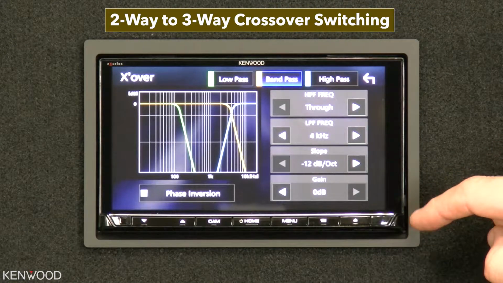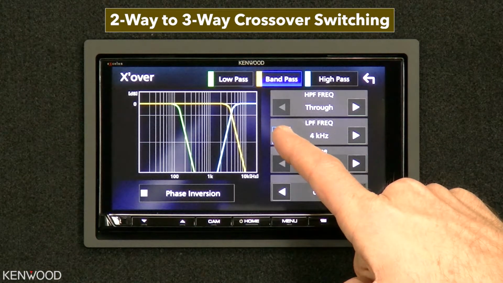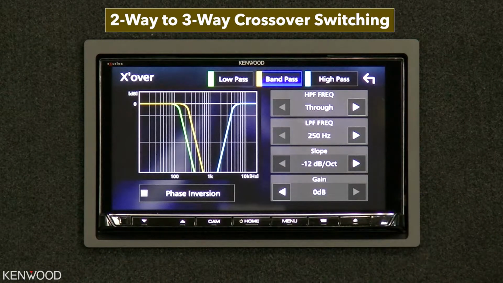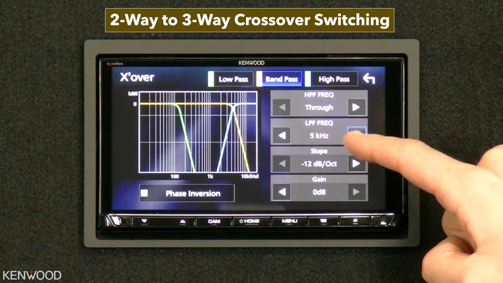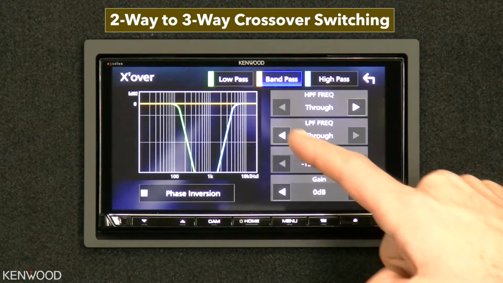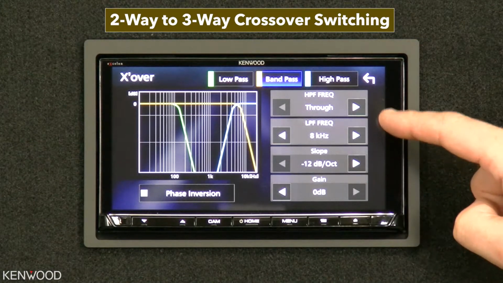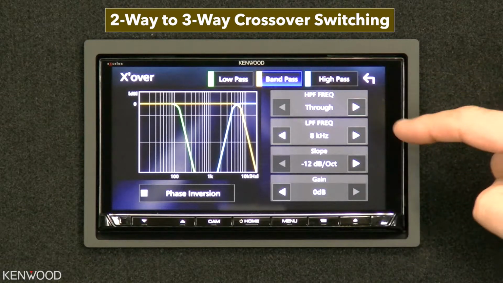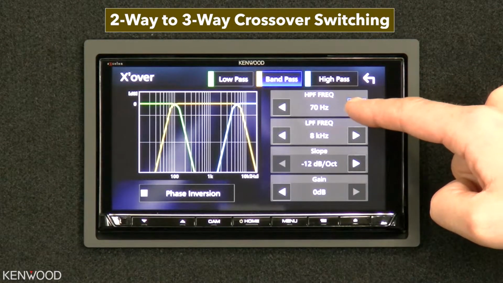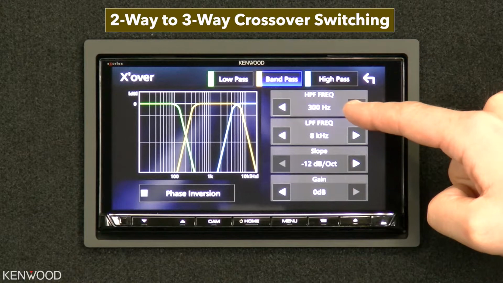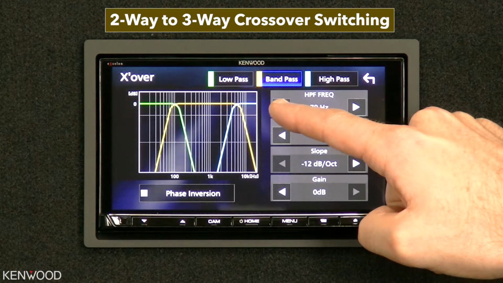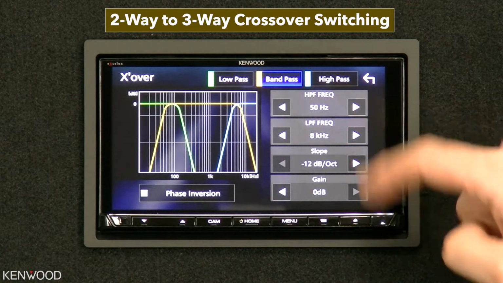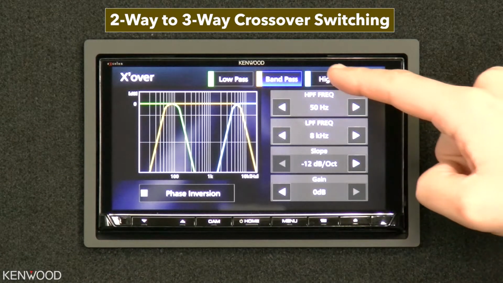We can select band pass. You'll notice that the low pass frequency options, we can go down to 250 Hertz, and we can go up to 8 kilohertz. For the high pass filter in the band pass setting, we can go all the way up to 300 Hertz or all the way down to 50 Hertz.